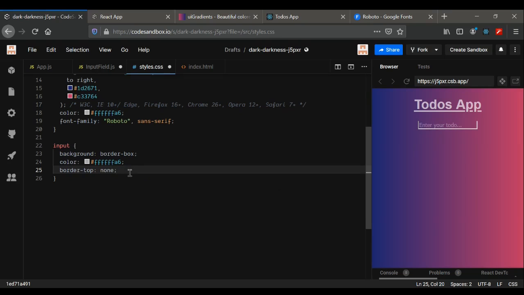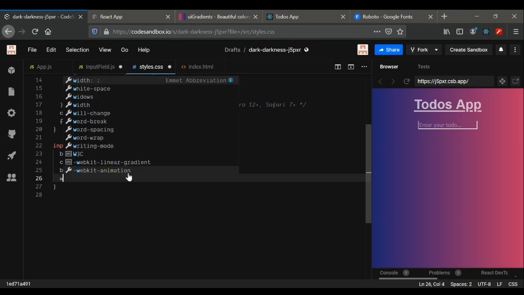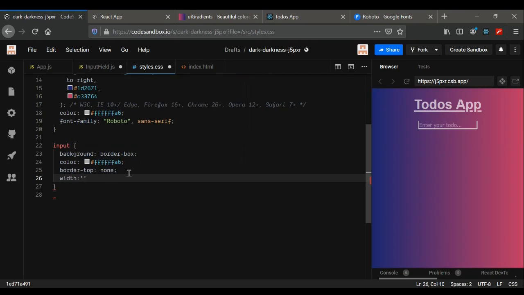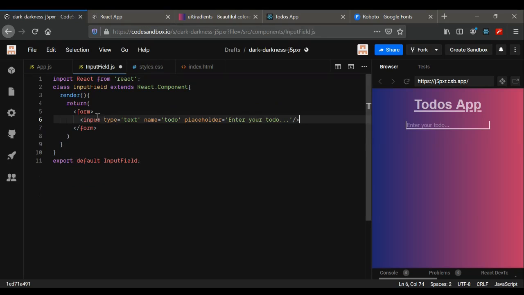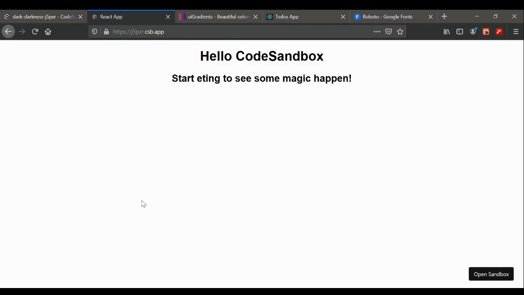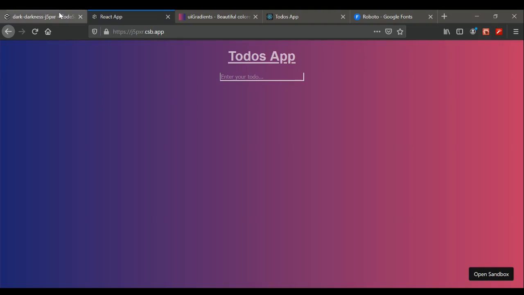Okay, so in here I'm going to give maybe width of maybe 200 pixel. Yep. Now in here I'm going to just save it, and also style.css I'm going to save it now, and just go to this React app and just refresh it. You can see that we got this entire to dos.